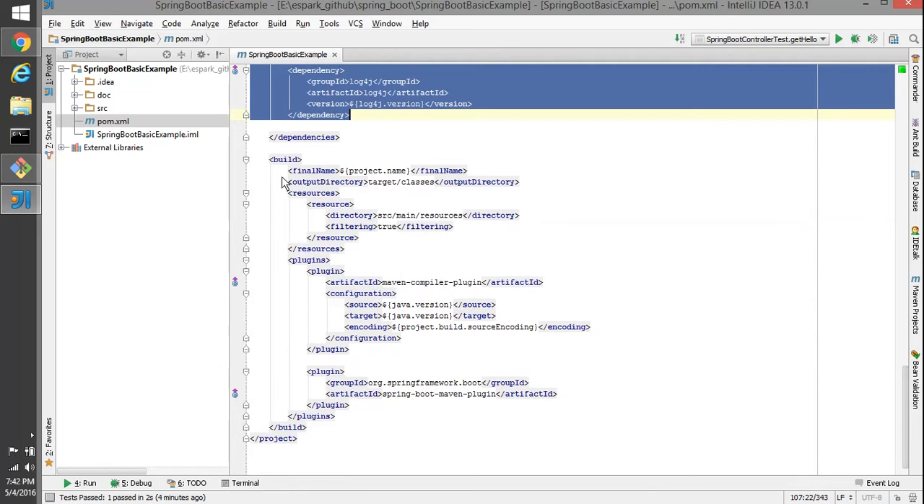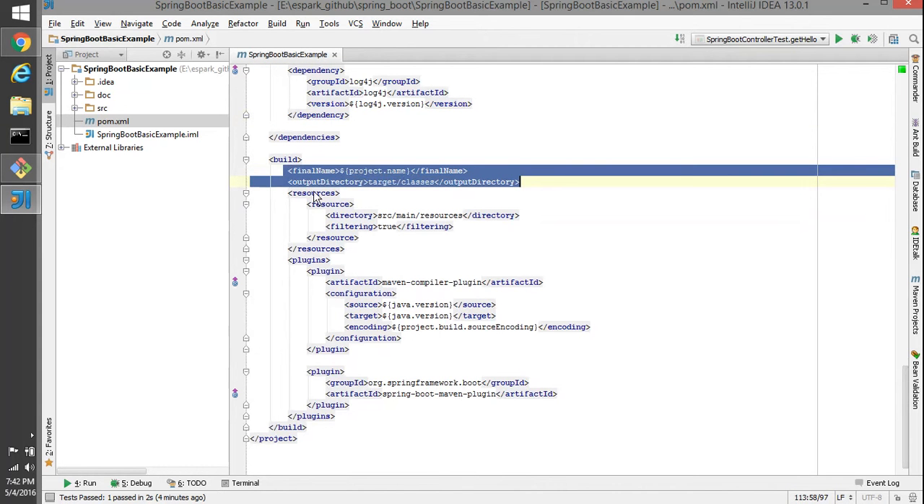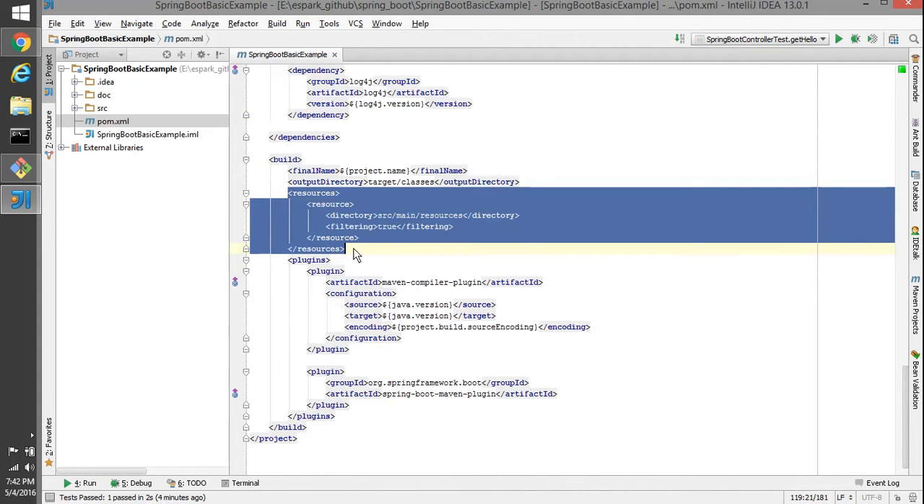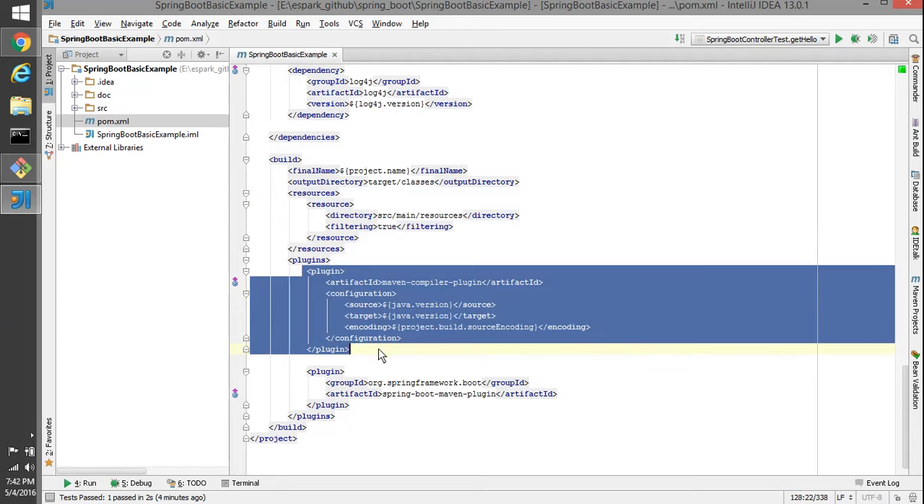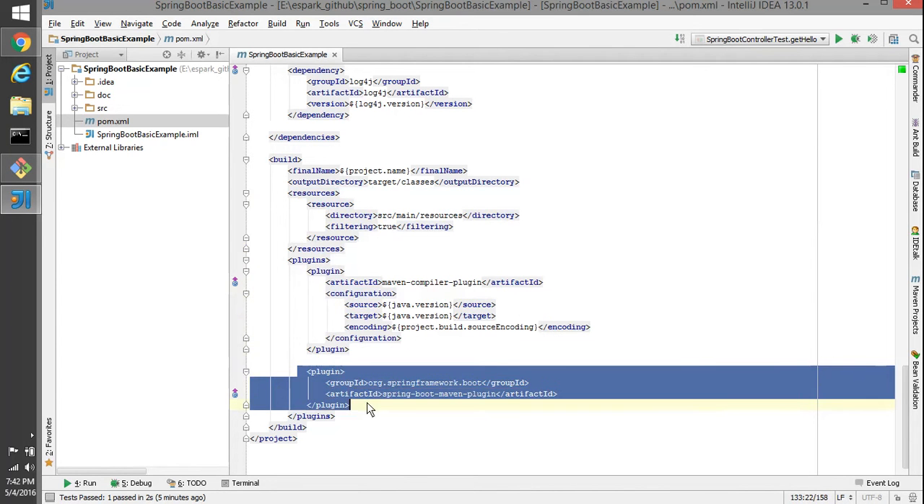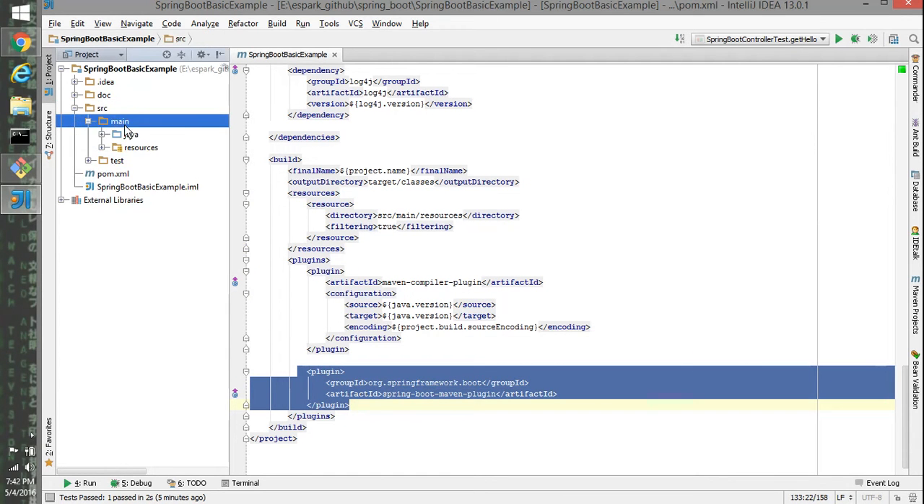So these are the basic configurations, resources and all. But in the plugin section, if you see, I have a normal Maven plugin for building, and this is a Spring Boot plugin which will create an executable for the Spring Boot application. So let's go to the directory structure now.